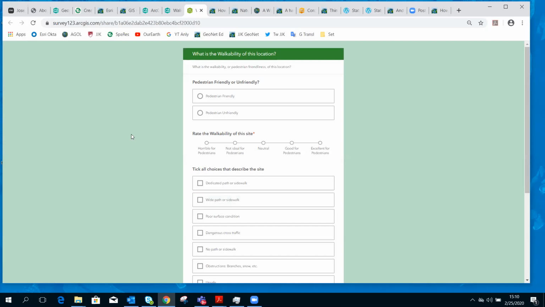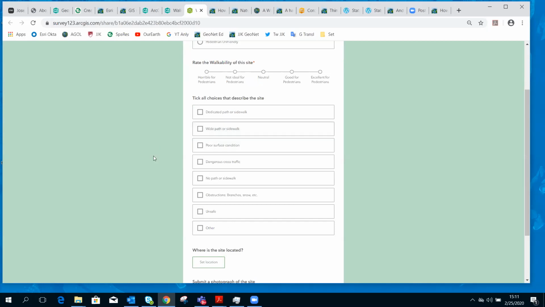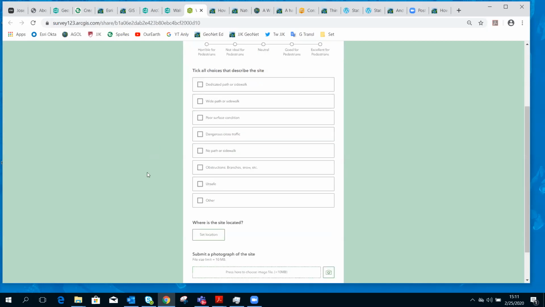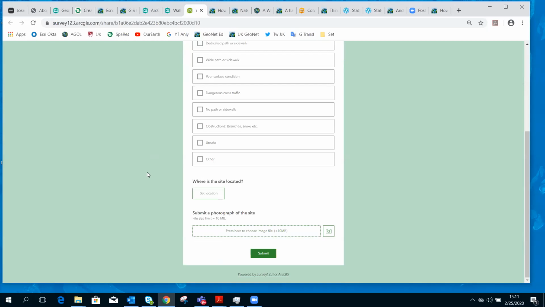Now, those of you that know me know I'm very passionate about walking and walkability and walkable communities. So I have, hey, is this site right now, with this place that we're interested in, pedestrian friendly or unfriendly? And then rate it, and then tick all choices. Does it have dangerous cross traffic, obstructions, etc.? And then of course, germane to what you and I are talking about today, where is it located? And then, hey, do you have a photograph of it? If so, go ahead and submit that.